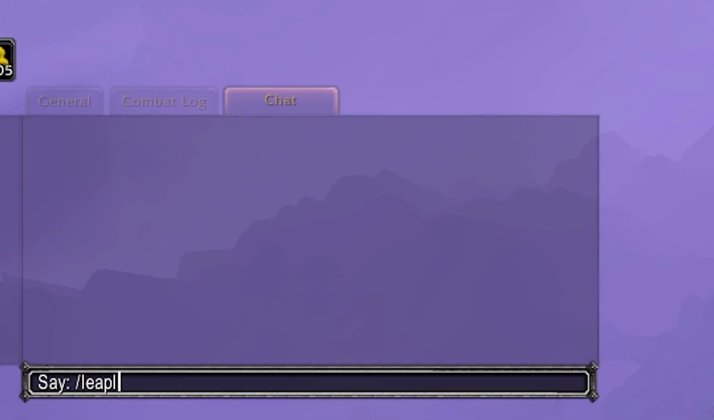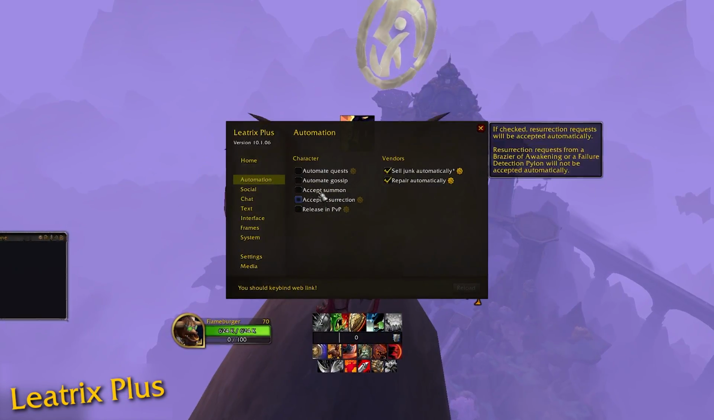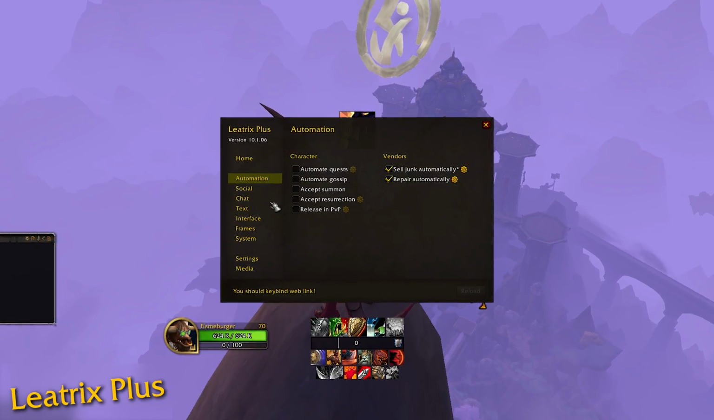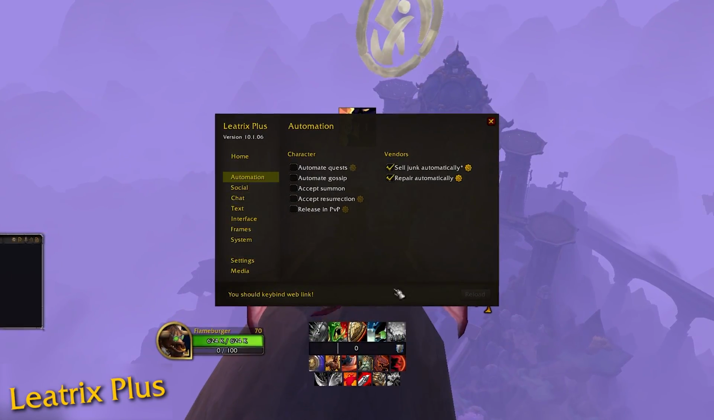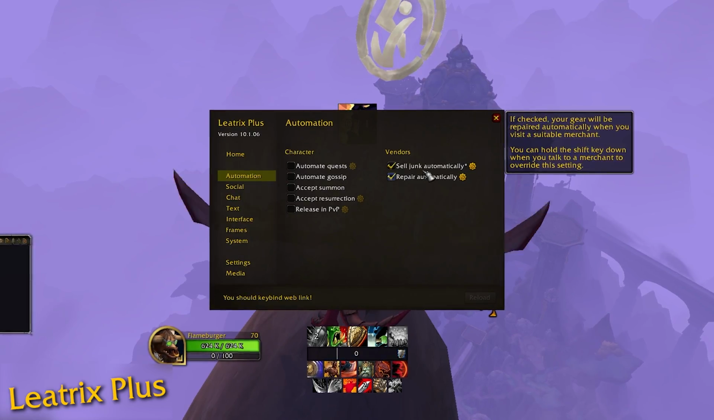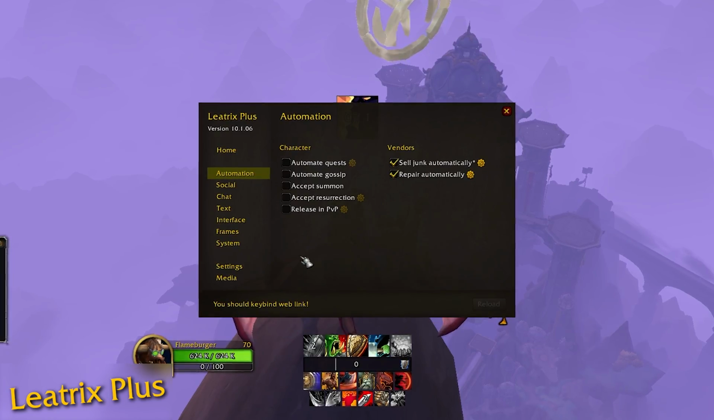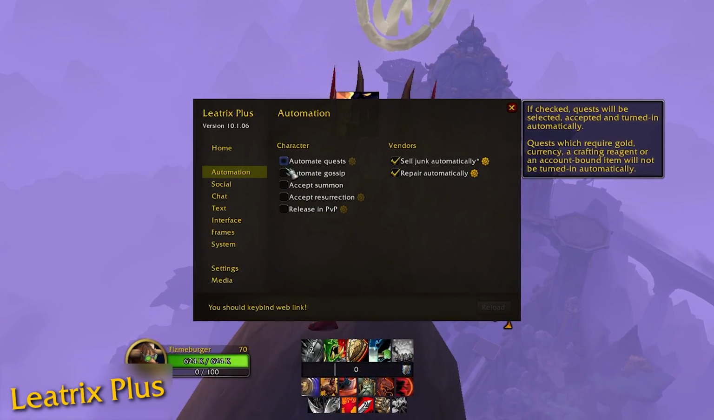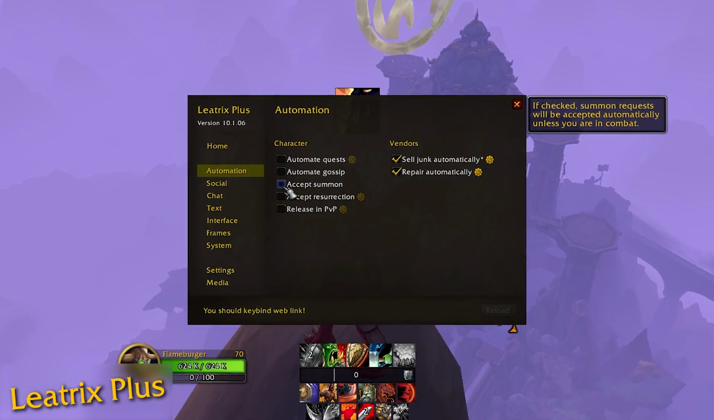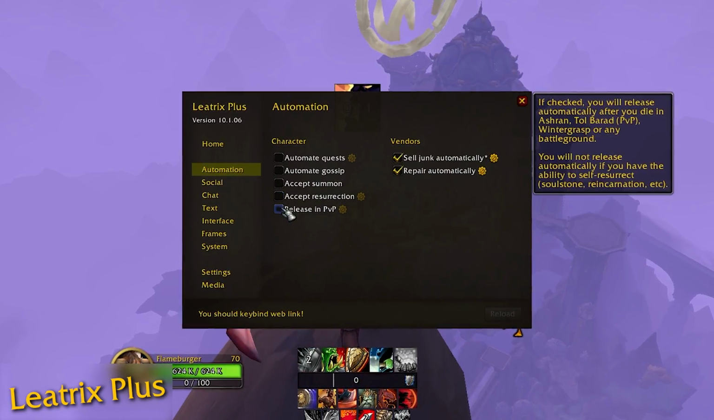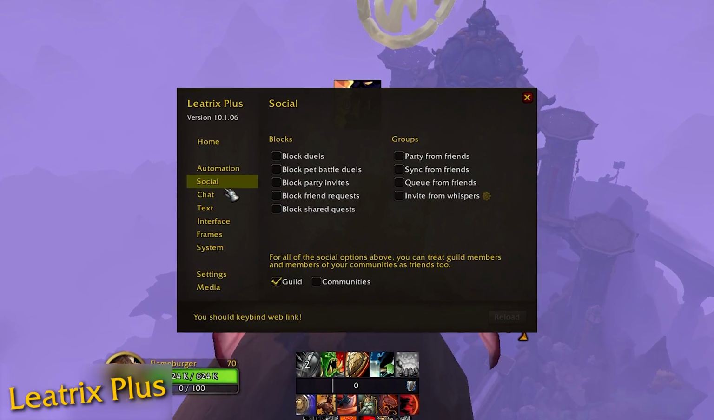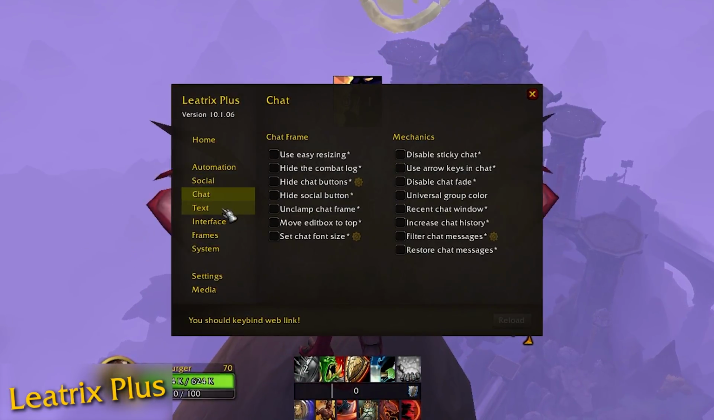Leatrix Plus is a good all-around add-on to have that gives you a lot of really nice quality of life functions. Personally, I use this to repair automatically and sell all of my junk automatically through the actual options. You can see a lot of other stuff. You can automate a lot of other functions in the game, like instant quest turn-ins and all of that stuff, skipping cutscenes, instant accept invites and things like that. All of this stuff can be done through Leatrix Plus's options.